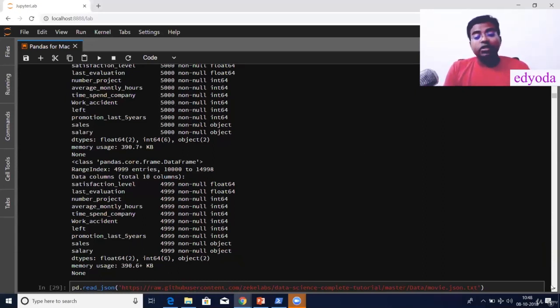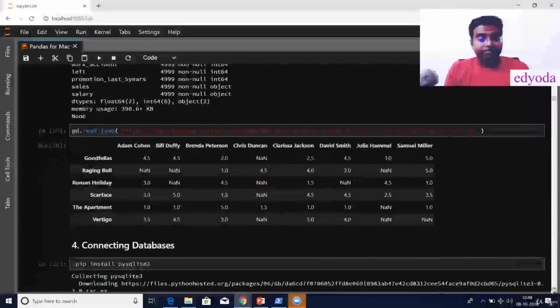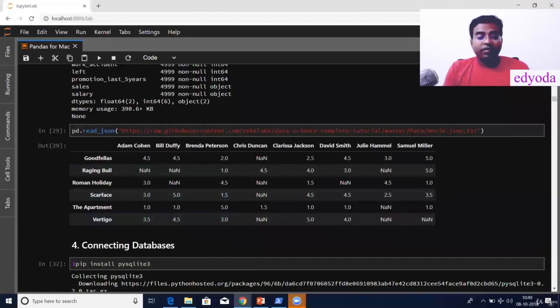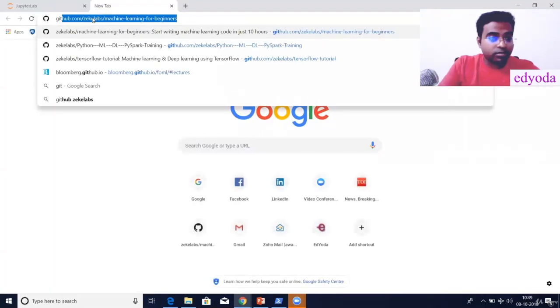Now let's get into reading JSON content. Again, we have the file over here. The file can be in your local file system, just make sure the path is accessible, or it can be in the cloud as well. We have the file, and using read_json, you are loading the data. You can see here it has converted the JSON content into this: this is the index, and this is the column.